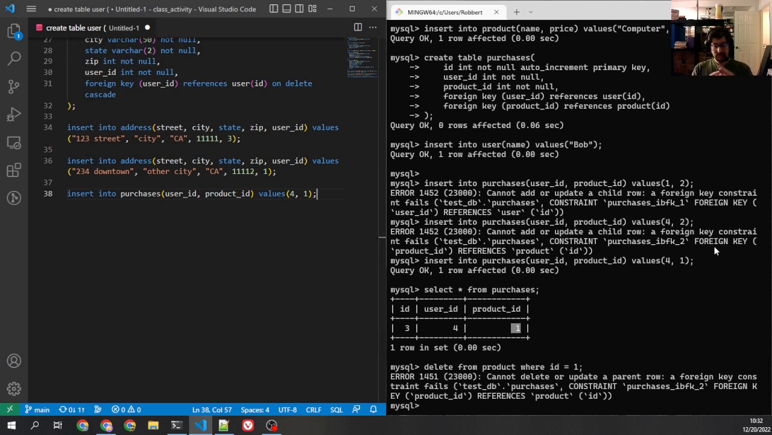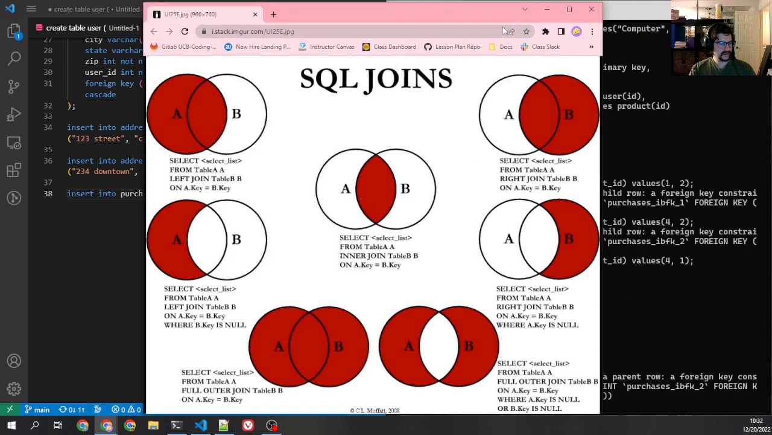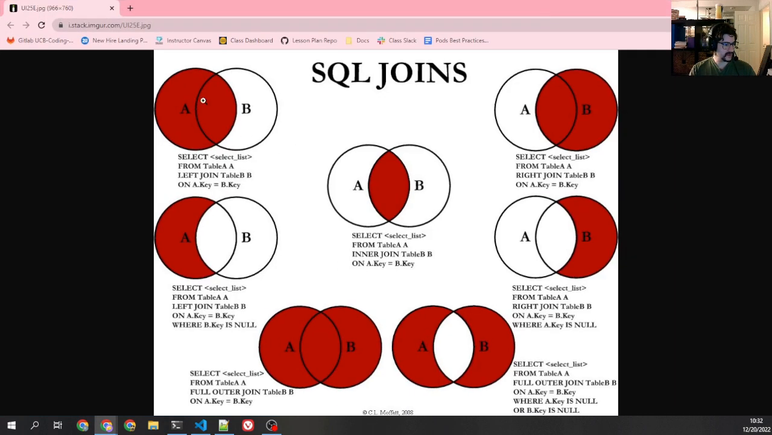All right, so with foreign keys out of the way, let's talk a little bit about joining. There's a great diagram for this that is on Stack Overflow. Well, it's somewhere, but I don't know who actually created it first. So this is SQL joins. This is a really great diagram of how these work. Table A and table B.